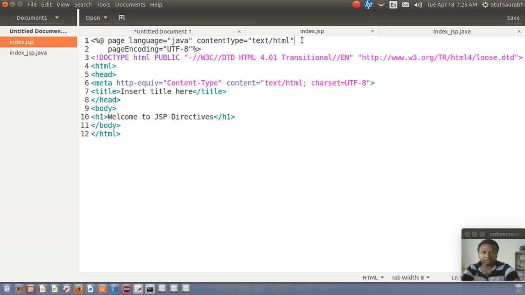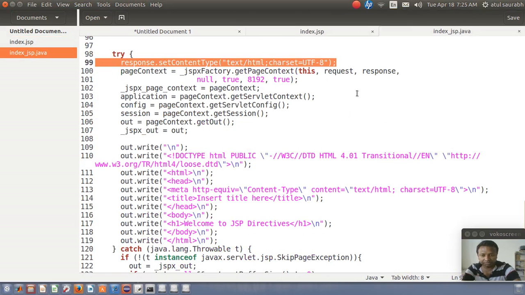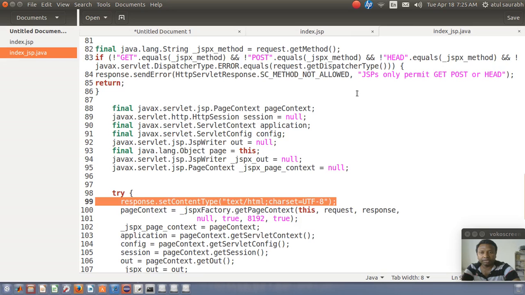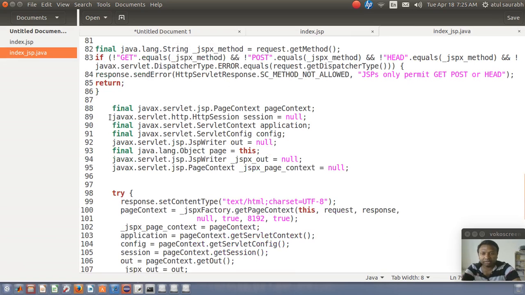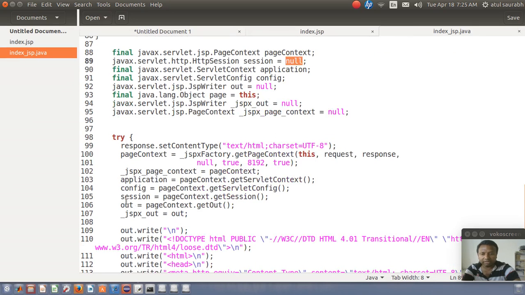Next I want to discuss another attribute, that is called the session. But before going to discuss that part, let's also analyze the code generated. Now if you look very carefully in the JSP service method, you will find there is a line called this. What is this? Here the page compiler is creating one variable called session. Initially it is null, and then later on it is set with some value, page context dot get session.